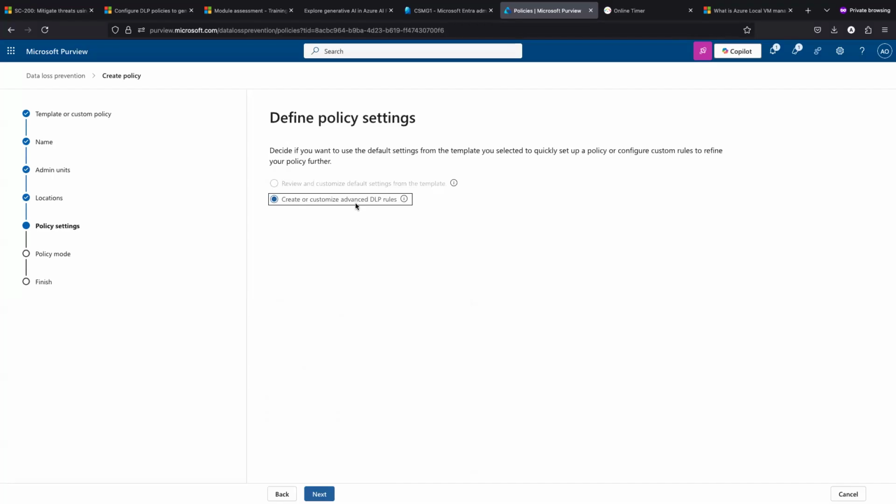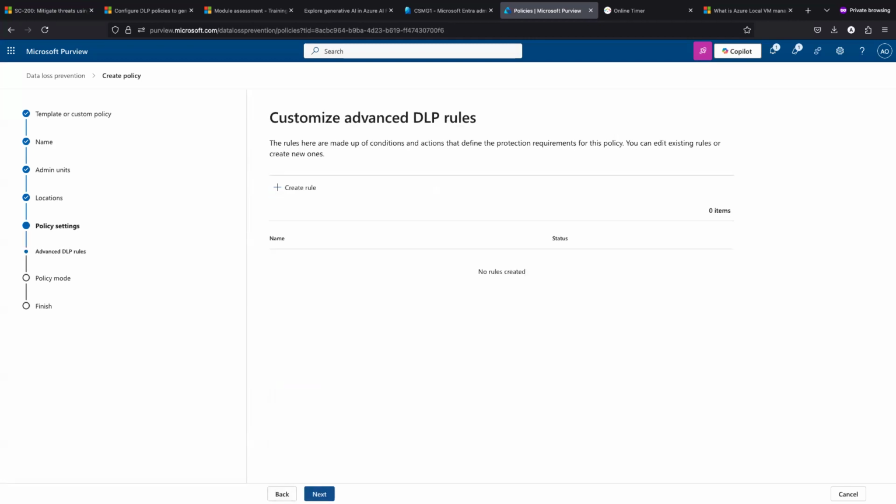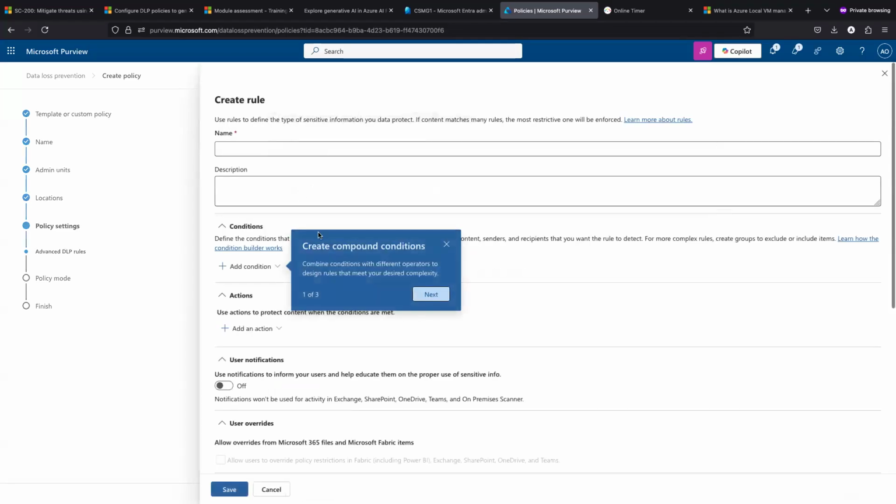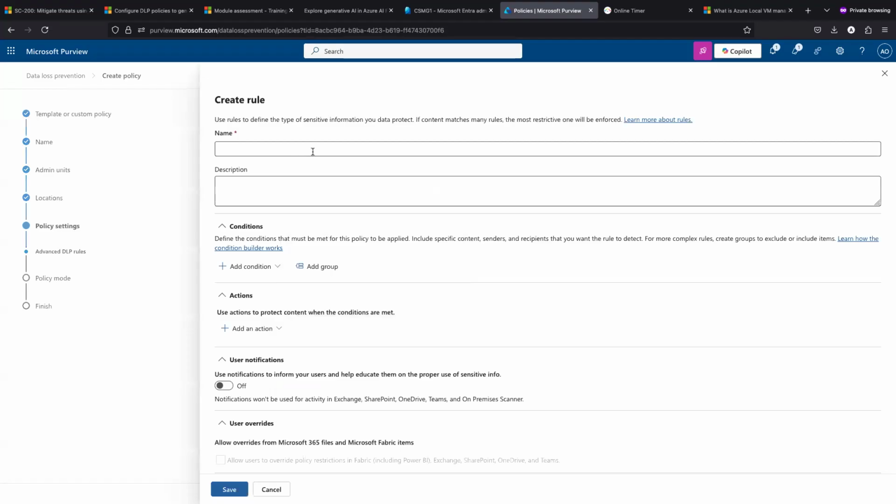And you see, it says create and customize advanced DLP rules. So I've only selected a name. I've also selected a location service where I would monitor, and I'm going to click on next. And now, clicking on next, I have customized advanced DLP rules. So I'm going to create a rule. I need to give my rule a name.